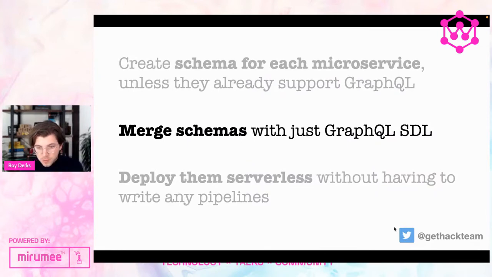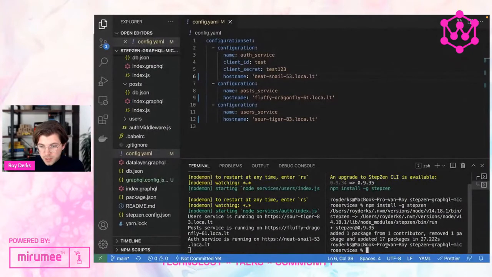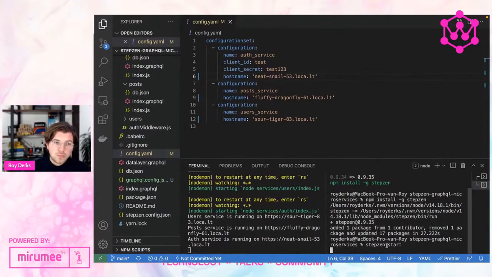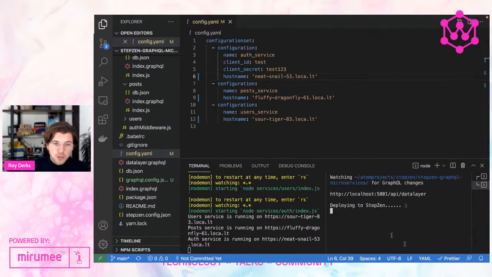So let me quickly peek. Yeah, so this is updated. Start the service. So now it will automatically deploy a data layer that I've built for these three things.